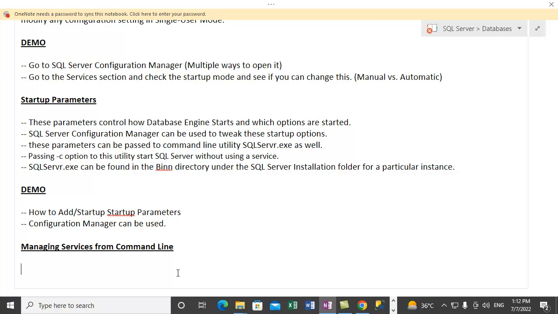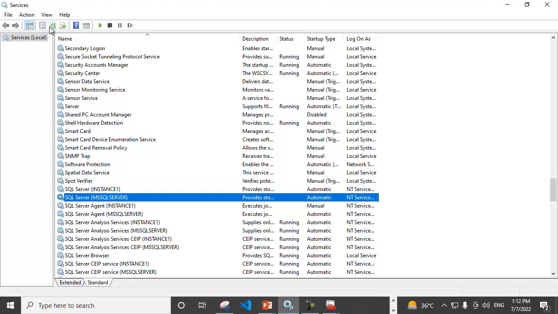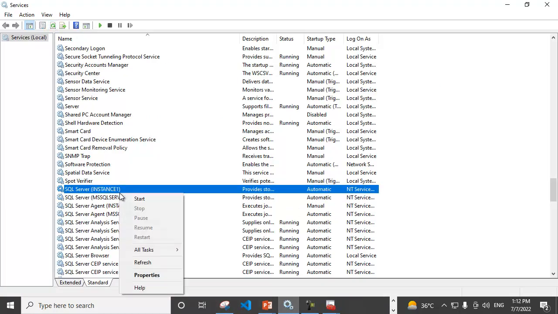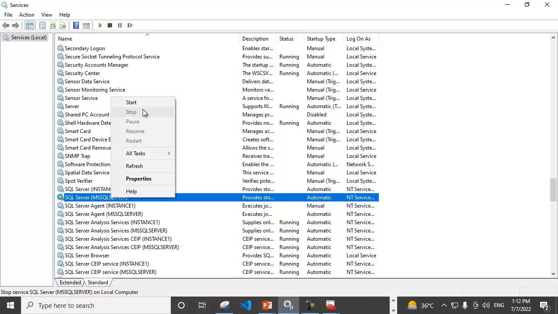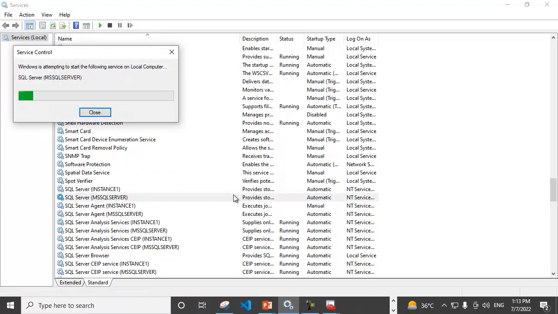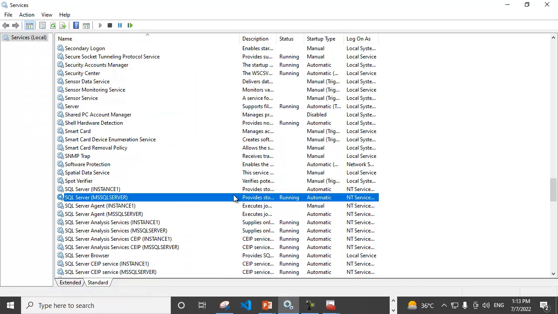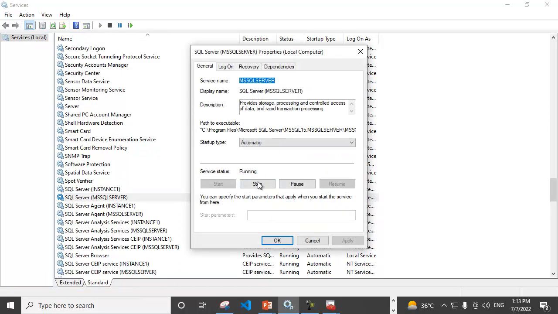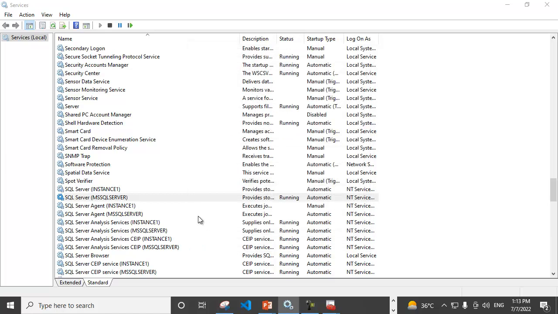One thing is that you can go to the services manager, and here if we refresh, let me start this service quickly. We are running the default instance of SQL Server. So we just started the service. Similarly, the service can be paused here, and stopped here as well. And after it is paused, it can be resumed. One way is this, which is a graphical way.